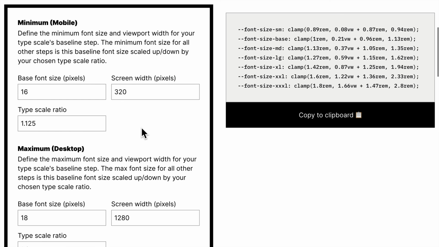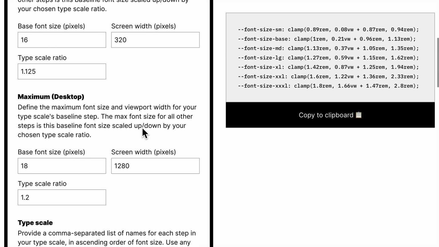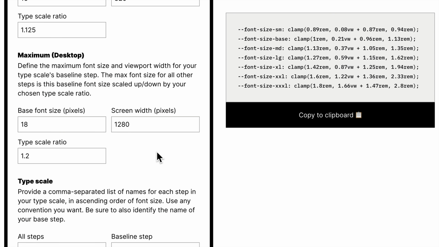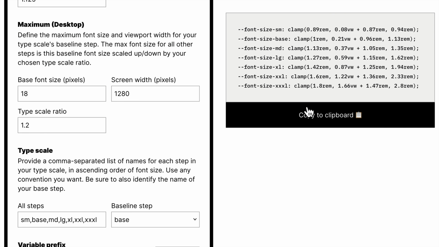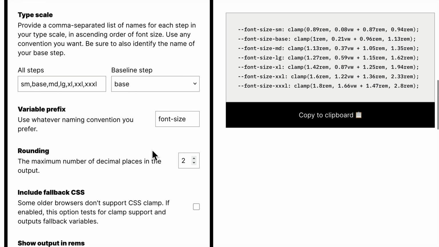Anyway, that's the values filled in. The ones that I use and think look good anyway. You can tweak them as much as you like. Now here we could just copy this code to our clipboard and drop it into our site because this is basically our text size scale framework. But we've got a few things to fix yet, a few enhancements to make this framework easier to use.